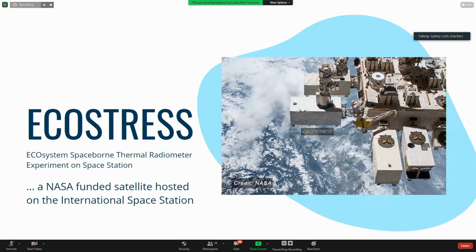And so Ecostress, which is the big part of this whole project, stands for Ecosystem Spaceborne Thermal Radiometer Experiment on Space Station. So it's quite the mouthful. So you'll just hear me refer to it as Ecostress throughout all of this. But it is a pretty new, innovative technology. It's a NASA-funded satellite hosted on the International Space Station.